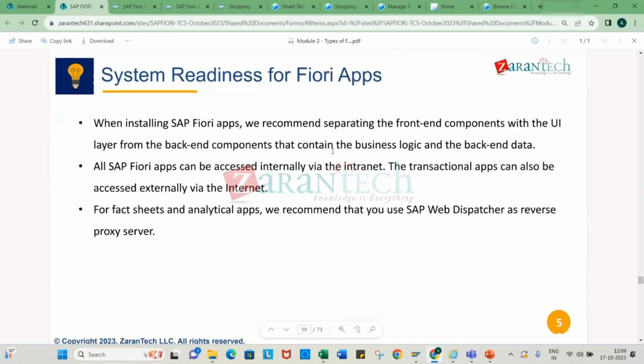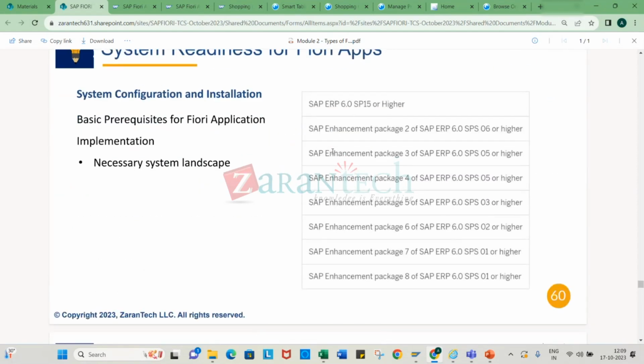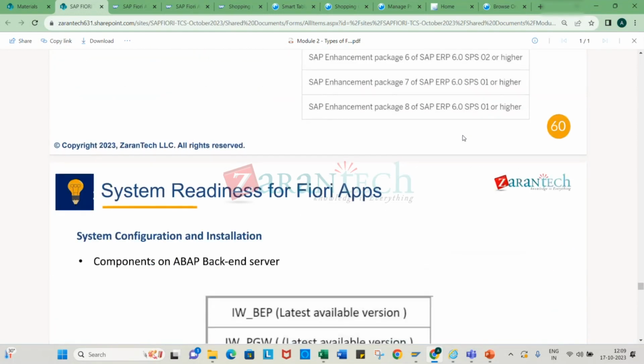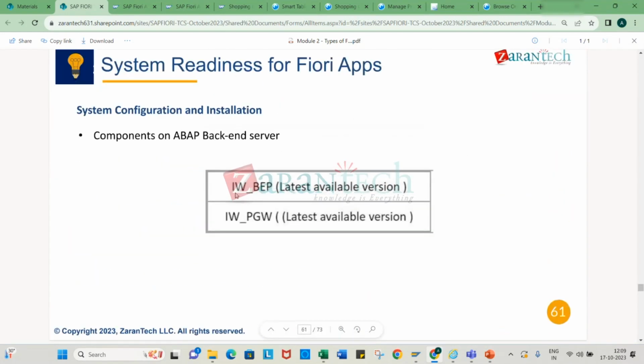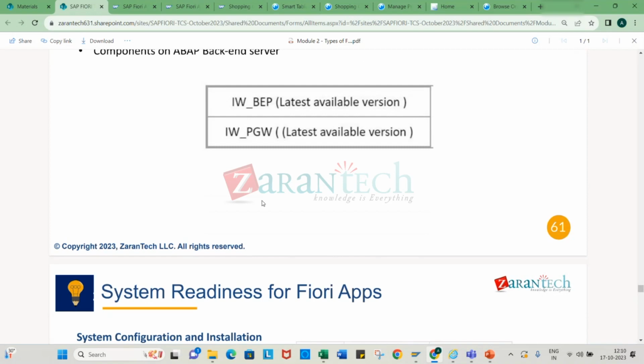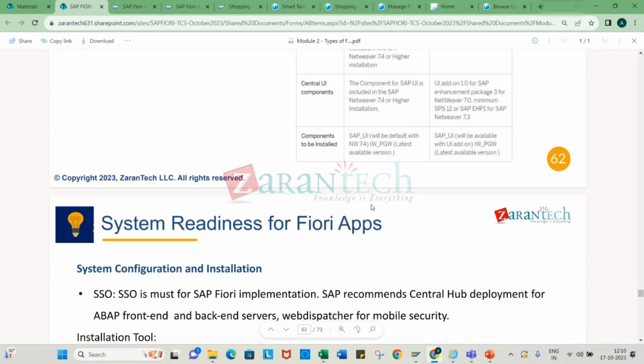Okay, these are the system readiness checks, which are the same and applicable to all other Fiori apps. And these are the packages, which should be minimum SAP ERP 6.0. That is, remember. And these are the components you see here. This is a very important component that should be there in your backend layer, which is IWBEP. Then you have GW_CORE. So these two components are very important in your backend server to make your Fiori apps run.